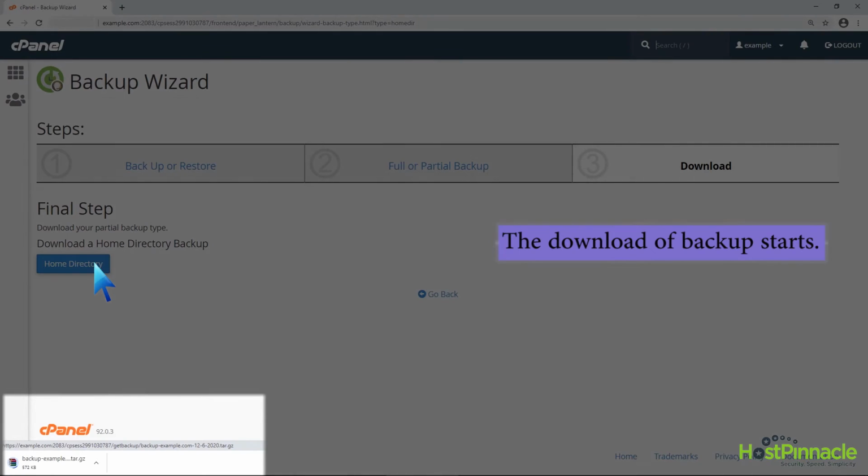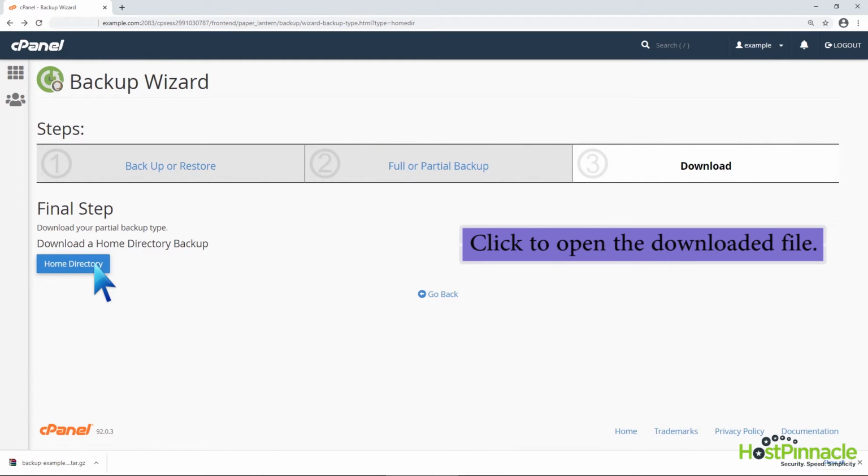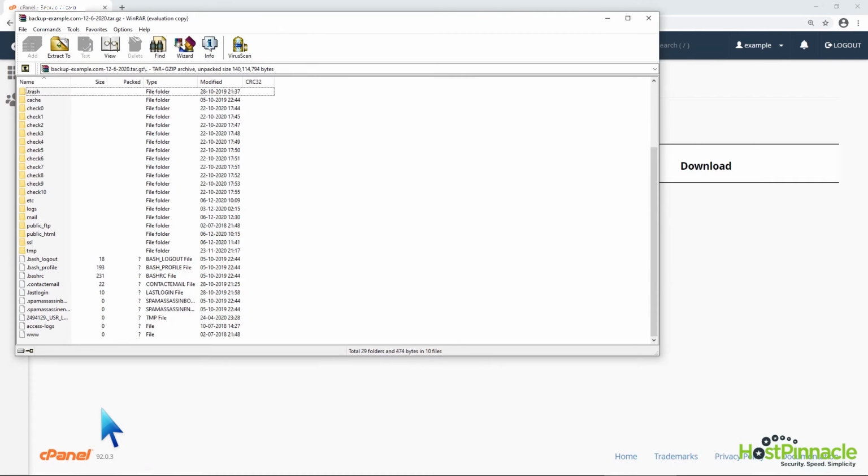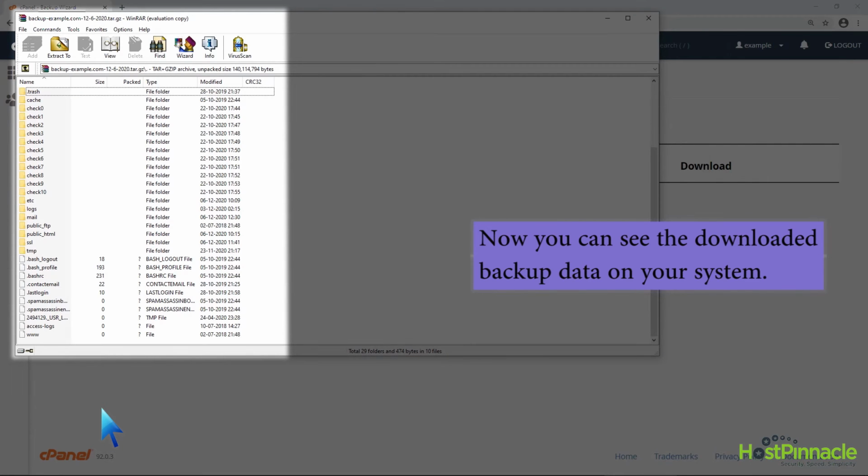The download of backup starts. Click to open the downloaded file. Now you can see the downloaded backup data on your system.